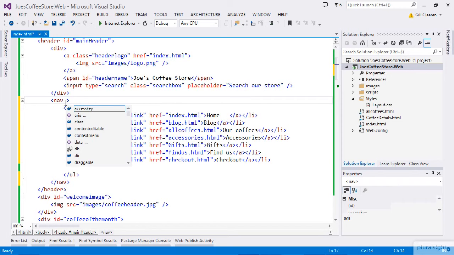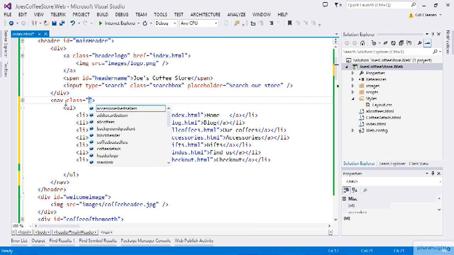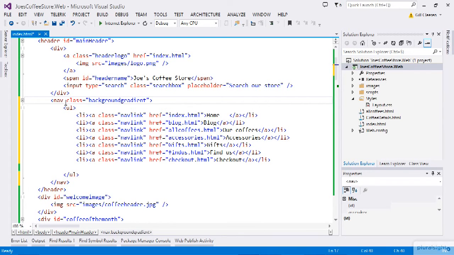As explained in the slides, this nav element doesn't make its contents into a menu. We still have to use CSS for this. I have a class prepared called background gradient. So what this nav now did was actually making clear that its contents is the navigation for our site. Let's take a look at the result.